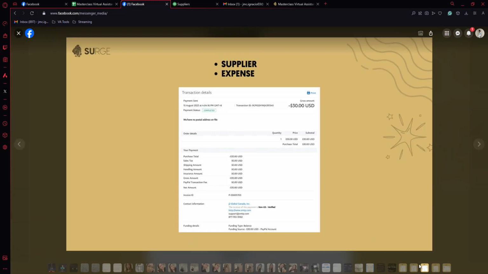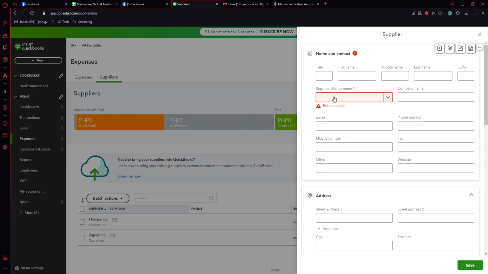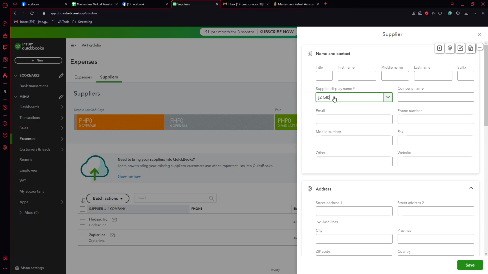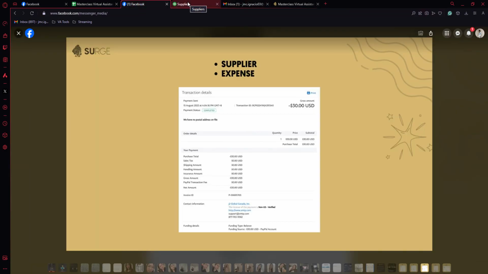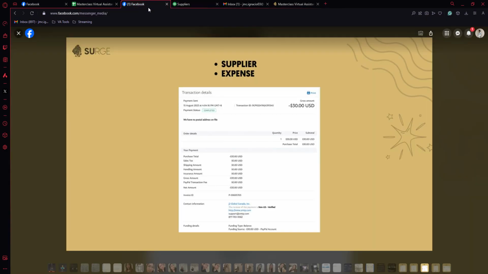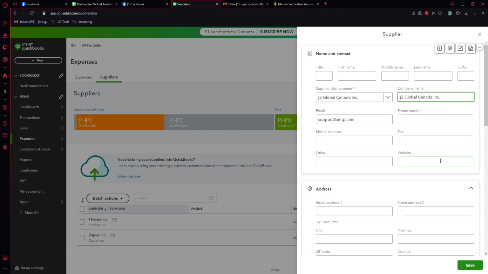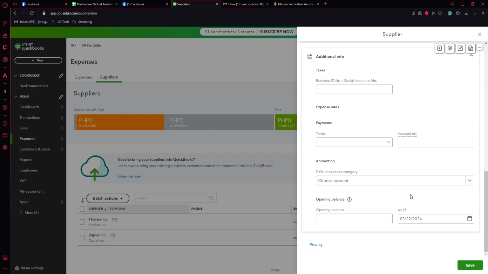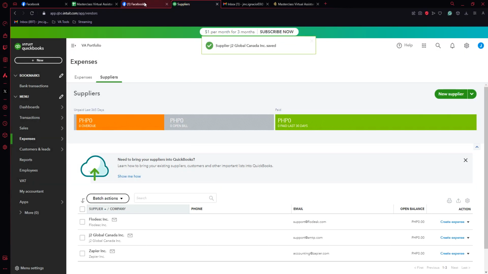Another supplier, we'll just need to add the last one. The name is G2 Global Canada Incorporated. Is that correct? Yep, correct. Support at smtp.com. And of course, the company name is this. Everything is on. Just click save.